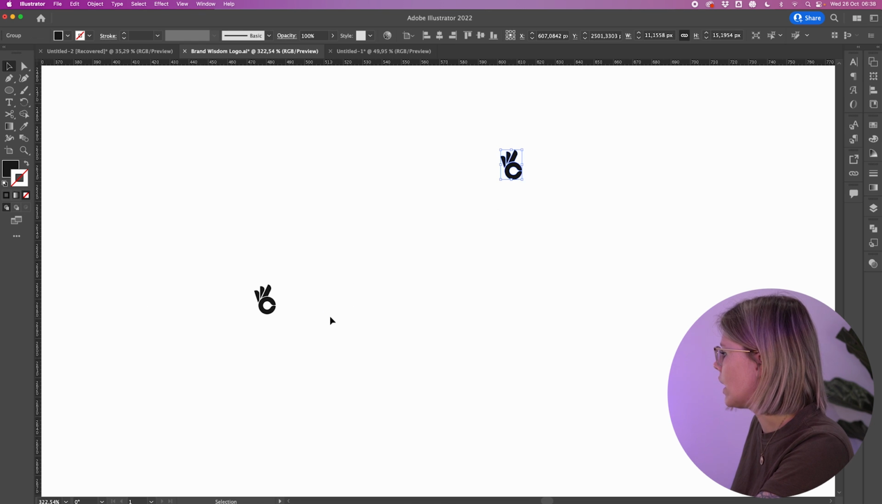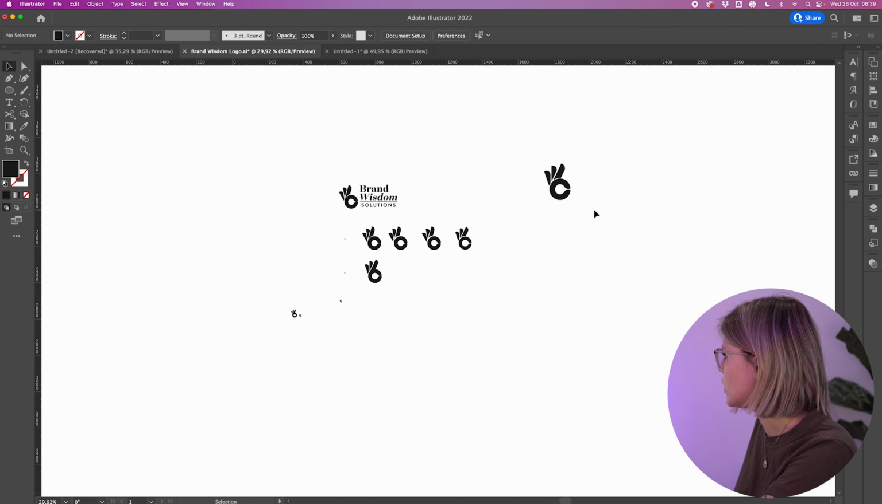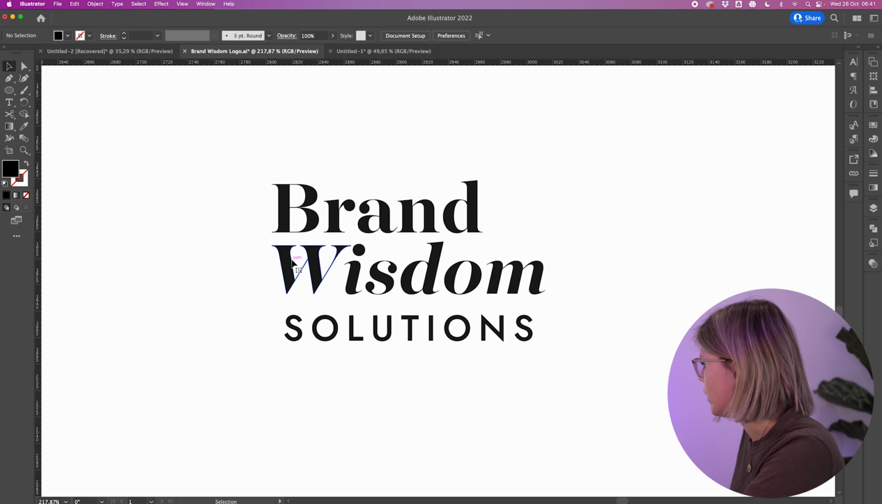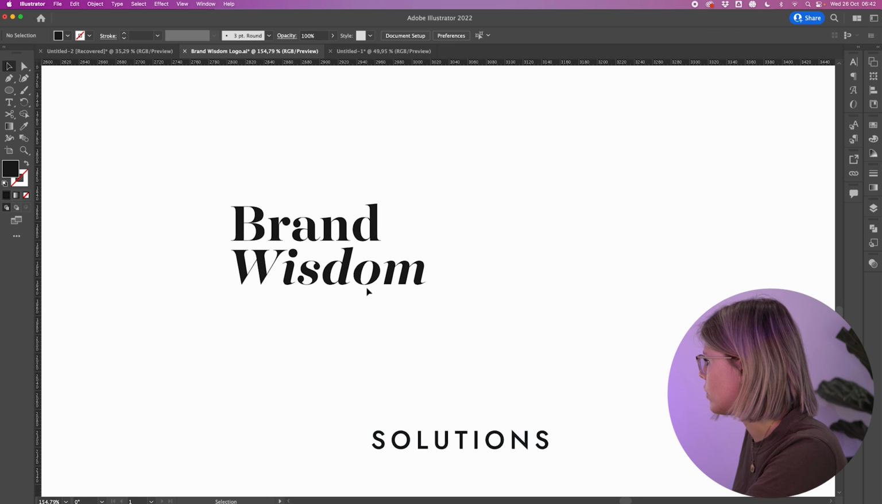Okay, so we've got our little icon. I'm going to put all these other ones that I'm not using aside. Okay, so now I'm going to work over here with this guy. And now we need our typography. Okay, so working with the typography of this logo, I think now after I've taken that line, there's a few things that we can do.